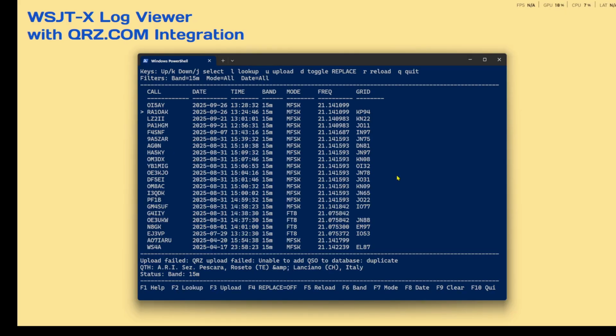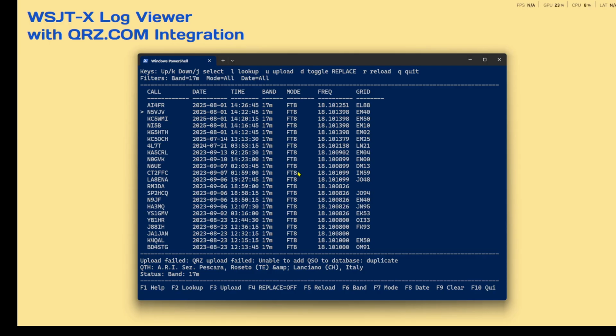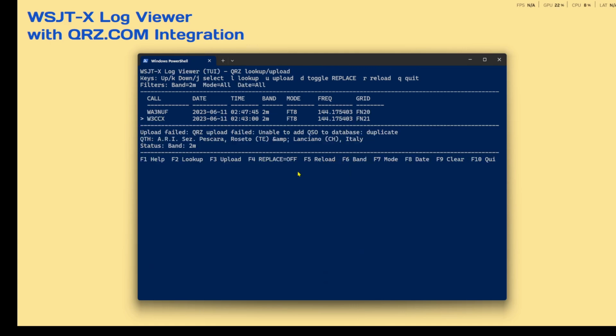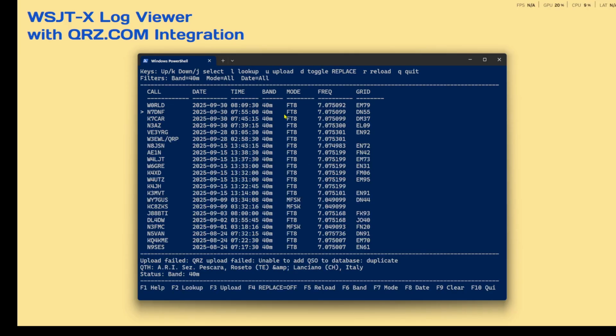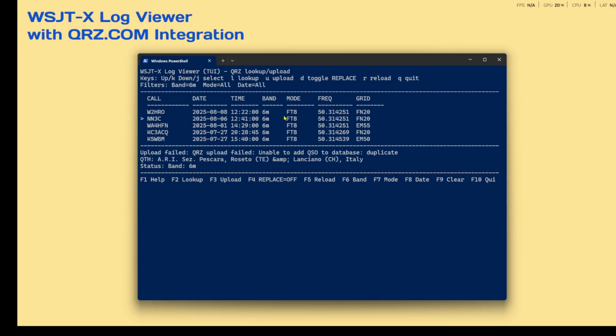21 megahertz, so 15 meters, but notice I also have MFSK and FT8. And MFSK is how it's being reported from WSJT-X for FT4, so I have to look and see what the deal is with that. Probably something I got to change. 17 meters, 20 meters, 2 meters. I've actually had 2 FT8 QSOs on 2, and 40 meters and 6 meters, and I had a few there, not too many.